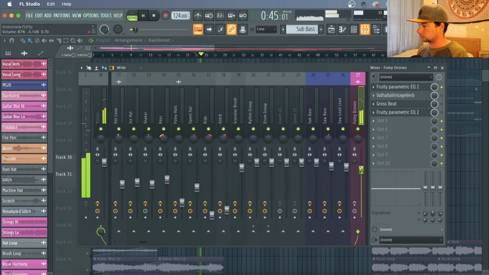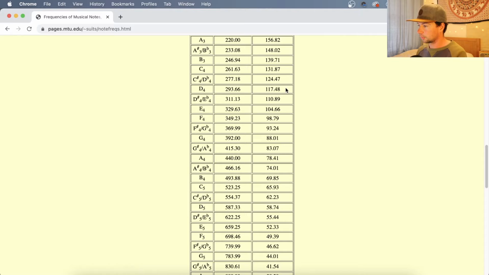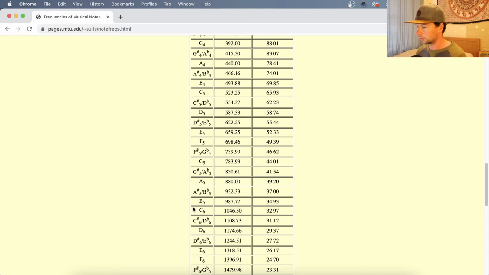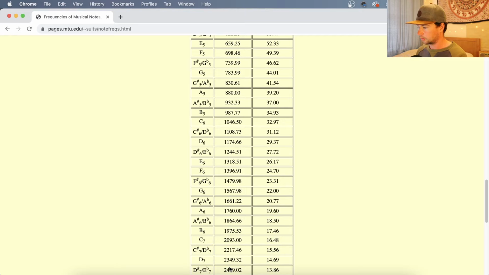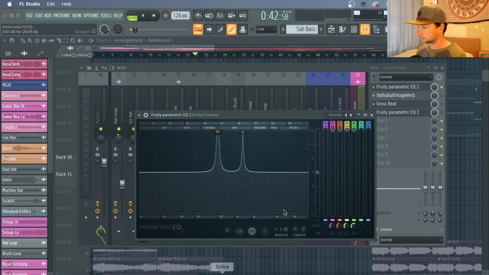And to get the drone, I just added an EQ. Because the song is in B minor, I went to this chart of frequencies. I'll leave a link for this. Sorry, frequency of notes, and found all the Bs. That's 493, and I think I went up another octave or two octaves, and that's 1975. So if you find those in the EQ, just set it to one of these parametrics and put a big boost in it.